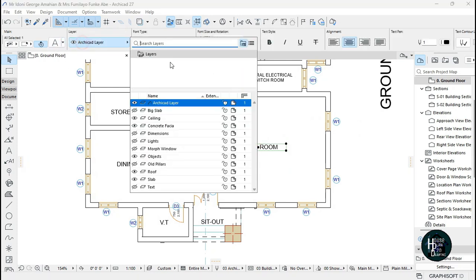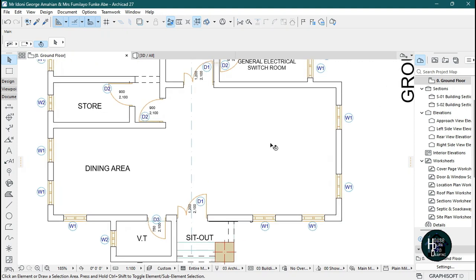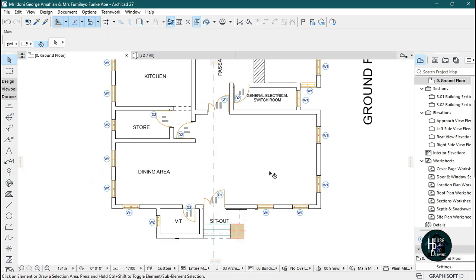I'm just going to hide this text. I don't want to hide the rest of the text, but as you can see, now the living room is actually spacious. We can't see anything there right now, so the living room is actually empty.